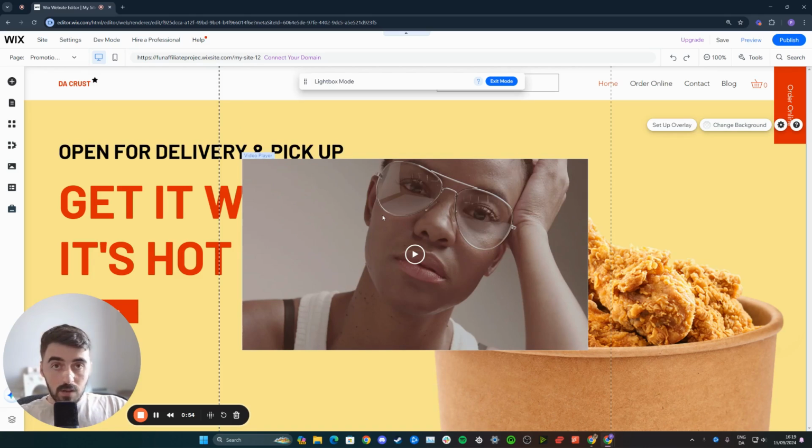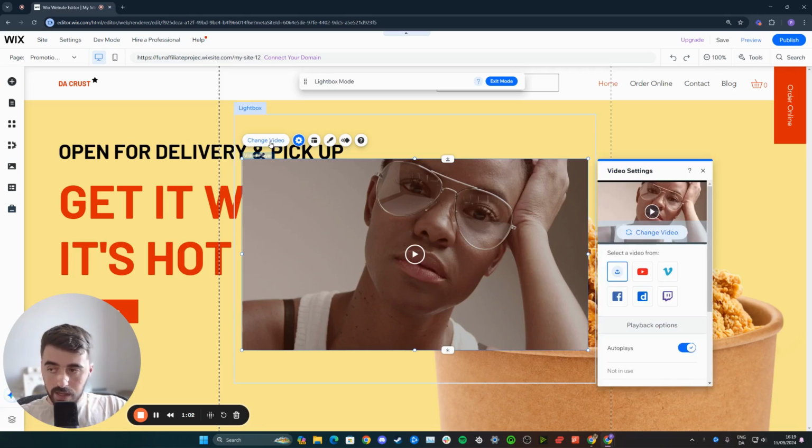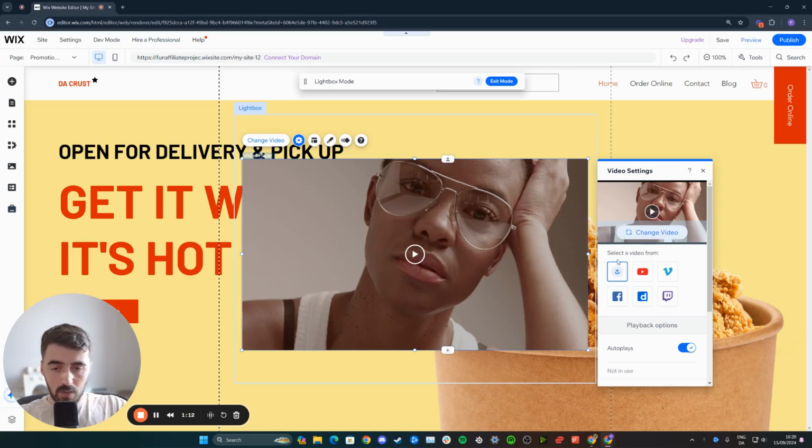From here, we can click on the video itself, and let's suppose that that's not the video that we want. We can click on the video to highlight it, and then go ahead and click on Change Video on the top left corner right here. From here, you can either upload your own video, or you can use a video by adding a link from YouTube, Facebook, Dailymotion, and so forth. In my case, I'm just going to stick with this video because this is just a tutorial.